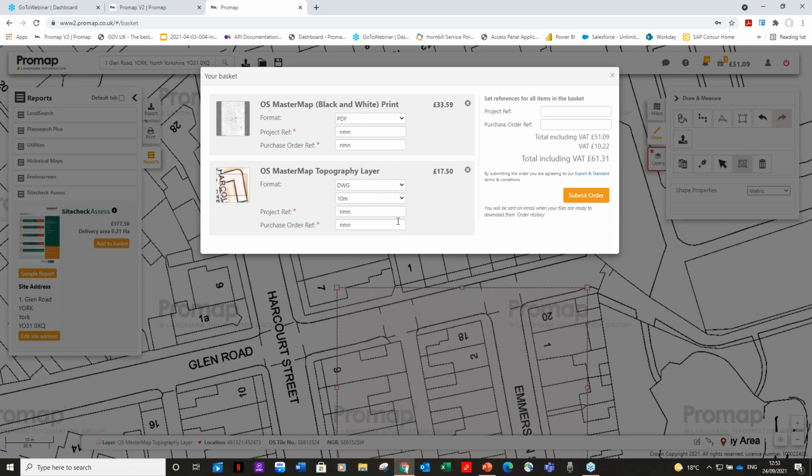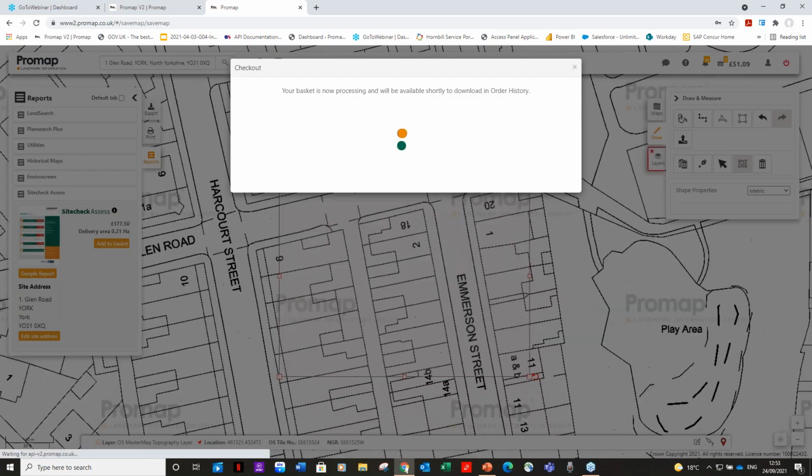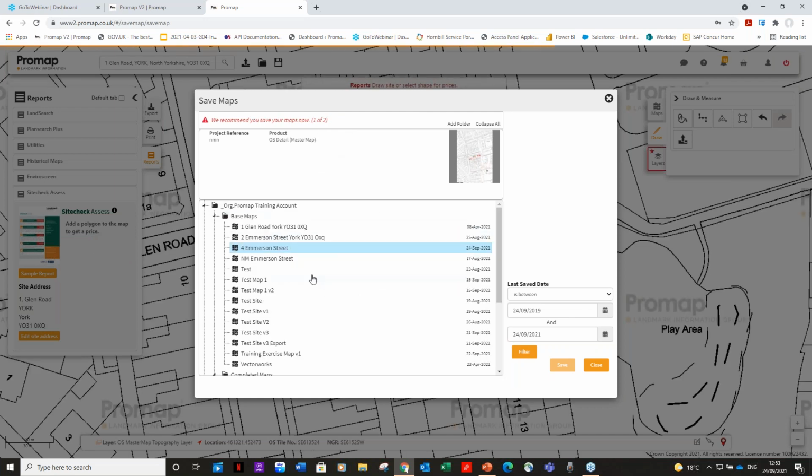Now, once I've made all those choices there and made sure the right projects and references are in there, I submit my order. Now, it won't immediately at this stage take me to my order history because it will prompt me one more time, just to be on the safe side, to save what I've done onto the system. And I can save them separately if I want to.